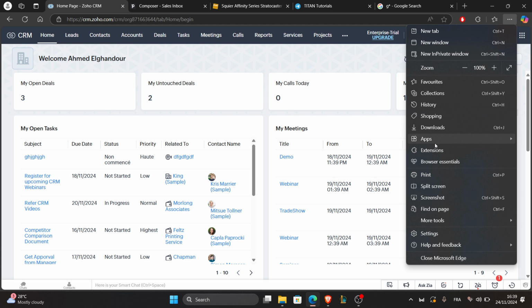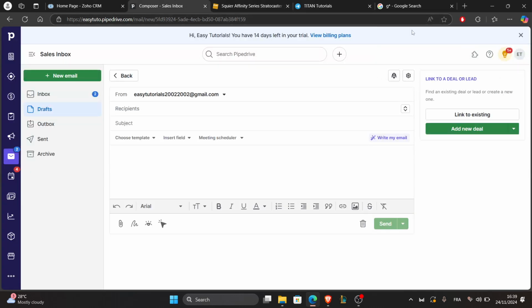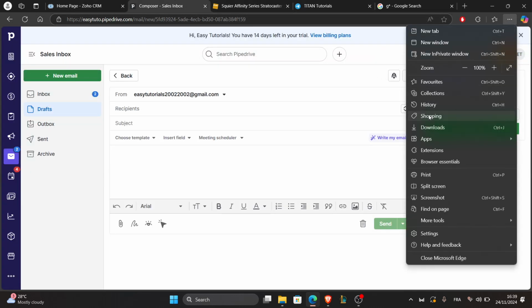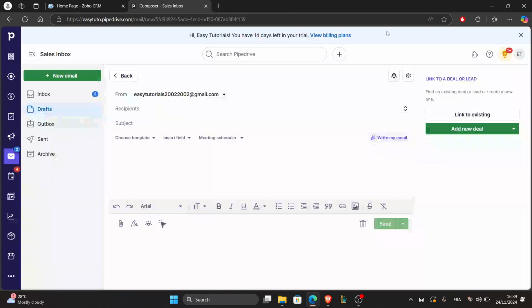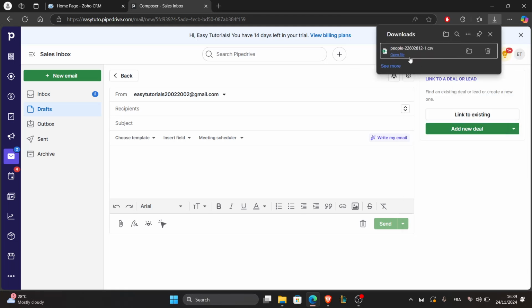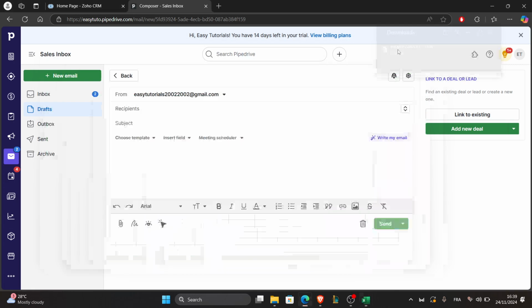I already exported a file from Piperdrive here. Let's look for it in the download. Yeah, this is the one. As you can see, it's well organized. So we're gonna use this file right here.